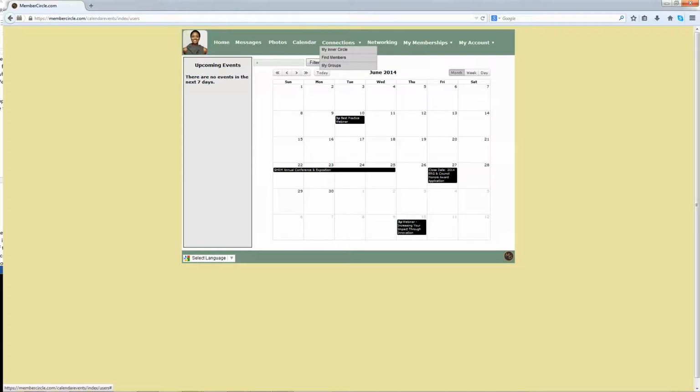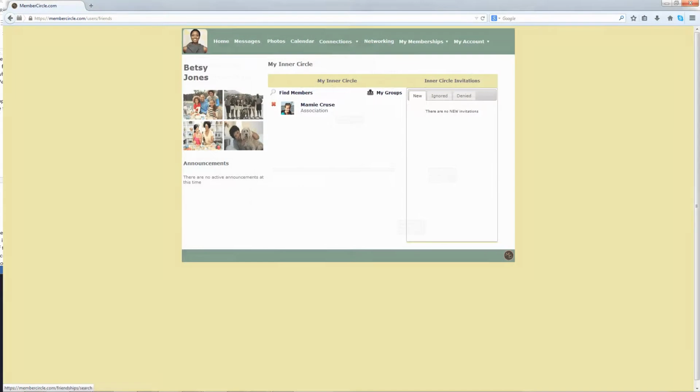easier to navigate. The Connections tab at the top of the Personal page shows a drop-down menu that allows users to manage their relationships with other MemberCircle users. We are going to click on My Inner Circle to show you the different functions available from that page. From this page, users can manage their received Inner Circle requests, search for members of mutual organizations, as well as create and manage groups from their inner circle.